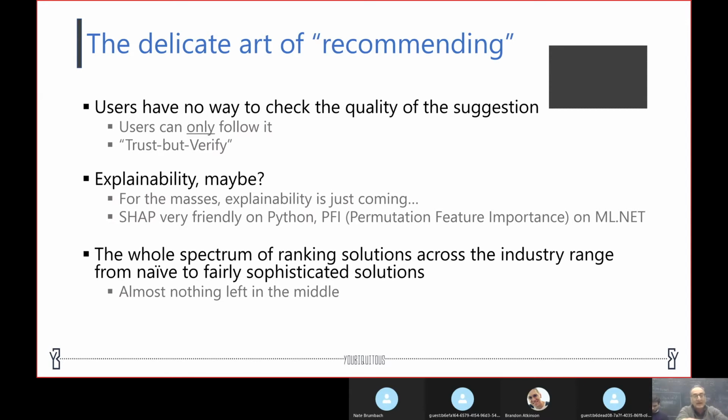And we have a framework called SHAP, which is very friendly to use in the Python environment. On ML.NET, on the Microsoft .NET stack, we have something called permutation feature importance, which is very promising. But in our opinion, those tools related to explainability are relatively young for the time being.